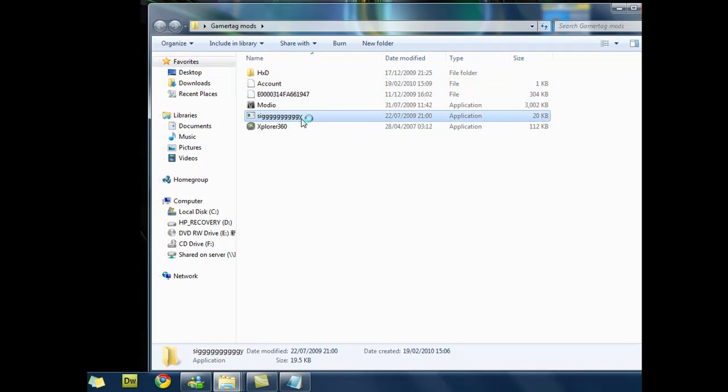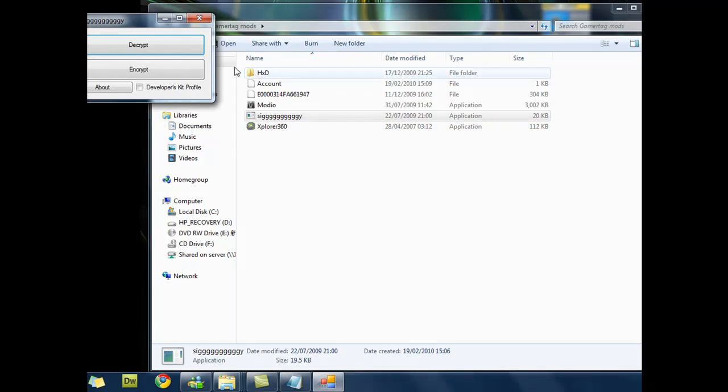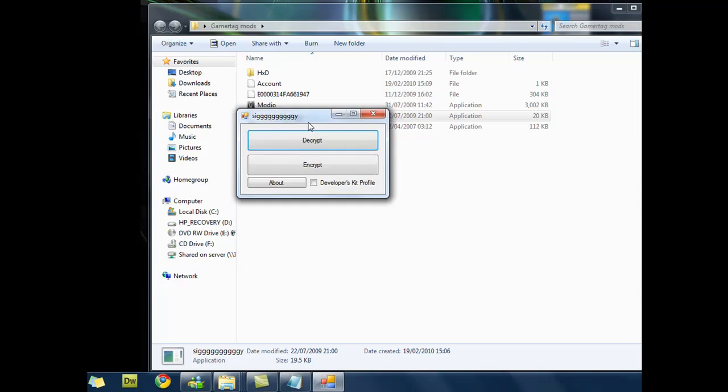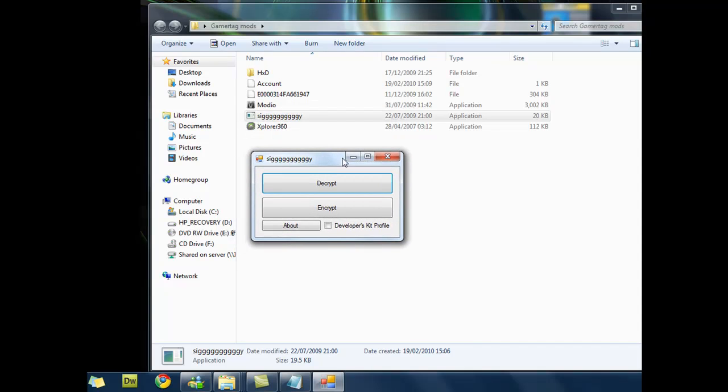Now we're going to right click Siggy and run as administrator. Now what we're going to do here is decrypt it. This is basically, the Xbox 360 language is really bad.